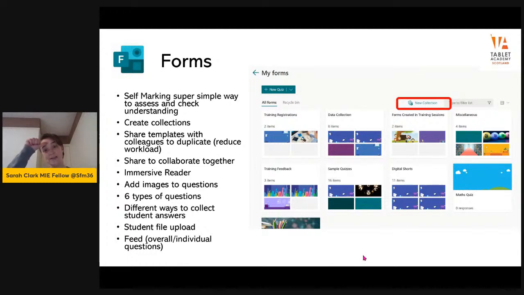You can see these are Rosie's collections here, where we've taken the forums and put them into a collection. If you go to all my forums, that little icon that says new collection will be there. And that was a main ask from the community to Microsoft: please, can we have something to organize our forums? You can share the templates with other colleagues and they can then duplicate those forms and use them.